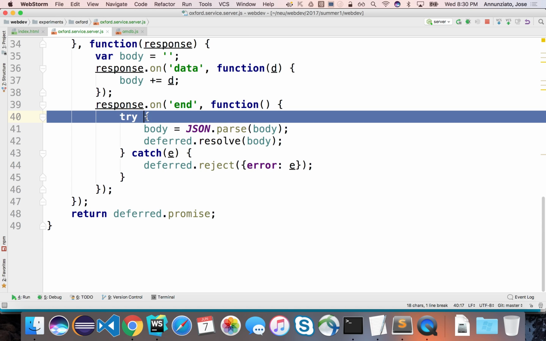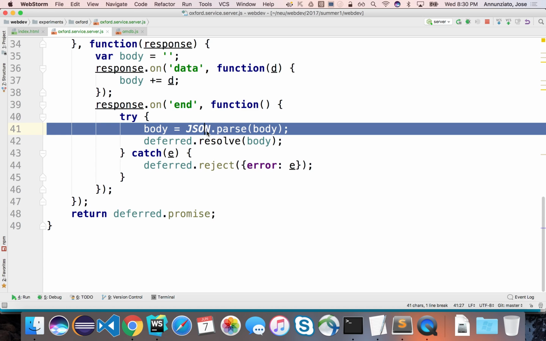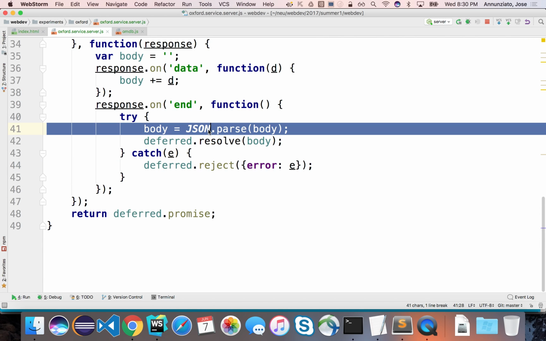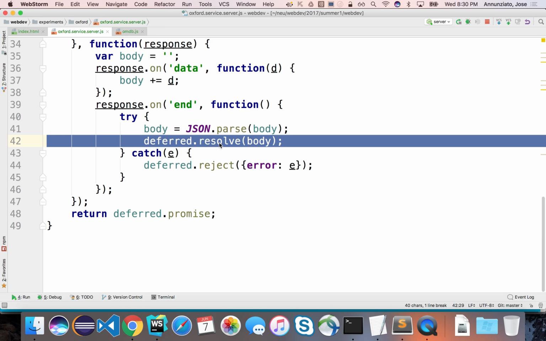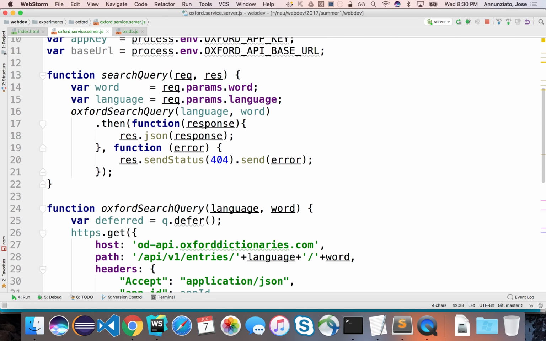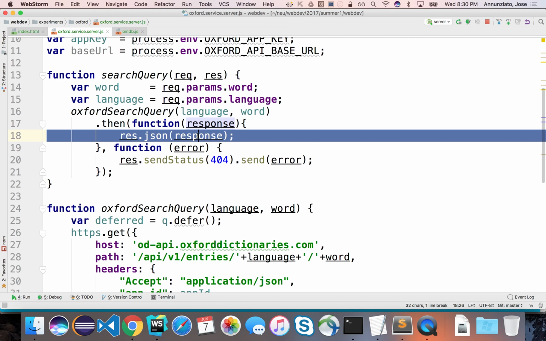And what we're doing is a try. Try to parse this into JSON. If this can't be parsed into JSON because somehow we got XML instead, we're going to do a catch, and we're going to reject the promise, and the second function will be invoked. If we successfully parse this JSON, we're going to resolve, and we're going to pass this. This is the data, the body that we pass into the resolve function. That's what gets passed into the response of the first function. And that's exactly what we send back to the client. Does that make sense?